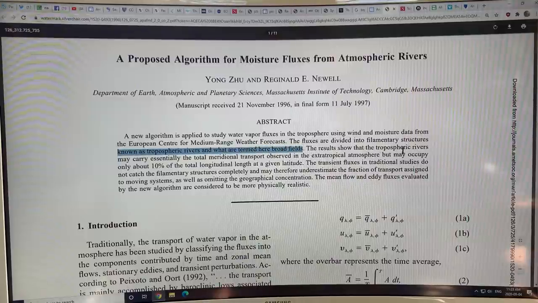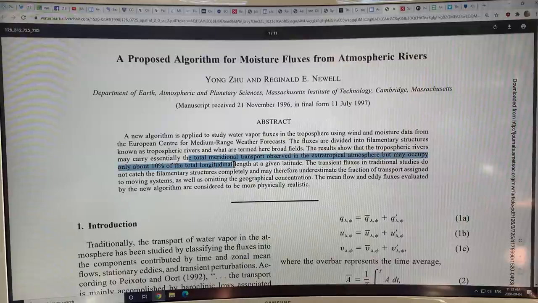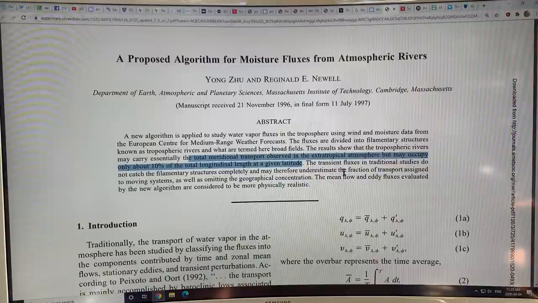Okay, tropospheric rivers, those filaments that I showed you in the previous GIF or movie, they may carry essentially the total meridional transport observed in the extratropical atmosphere, but they occupy only about 10% of the total longitudinal length. So they're very narrow, very long filaments that carry huge amounts of water vapor up from the tropics to the northeast to higher latitudes.